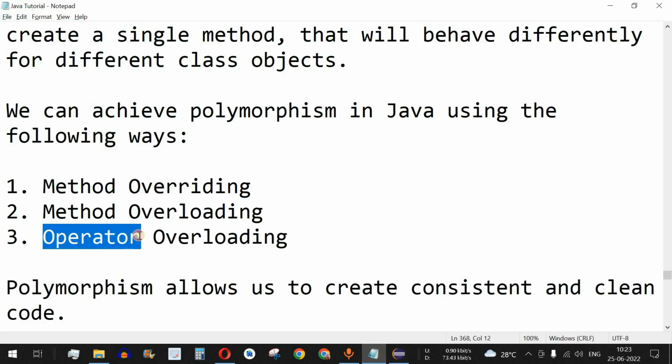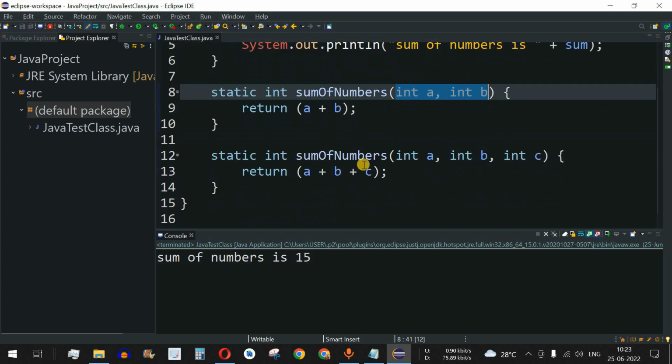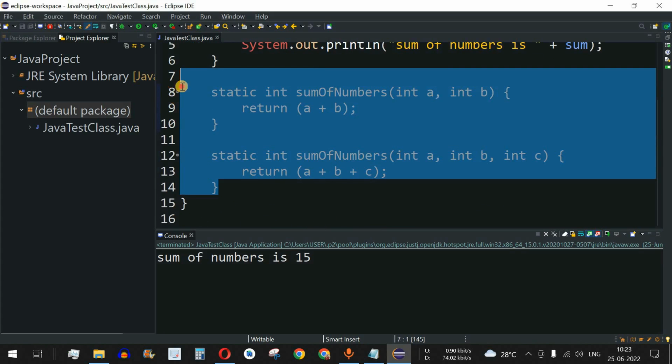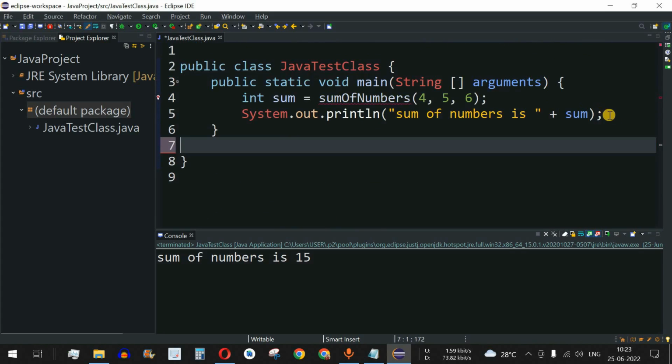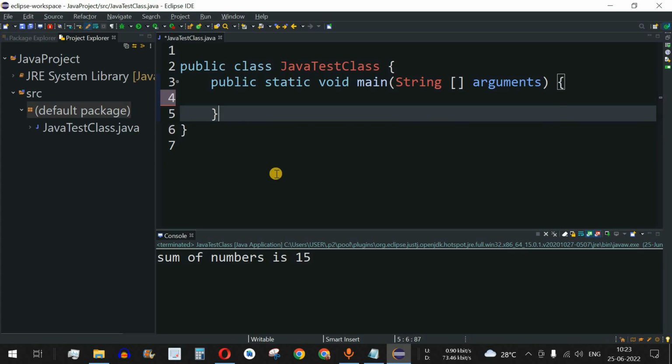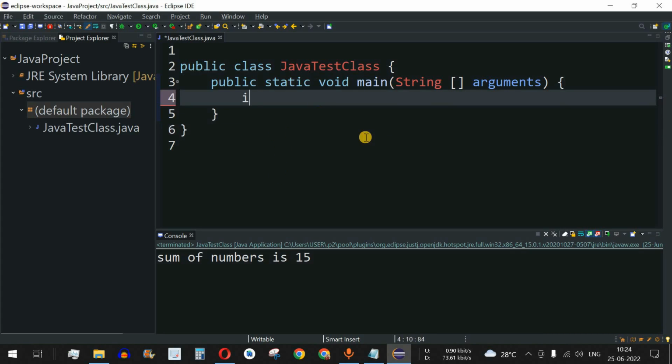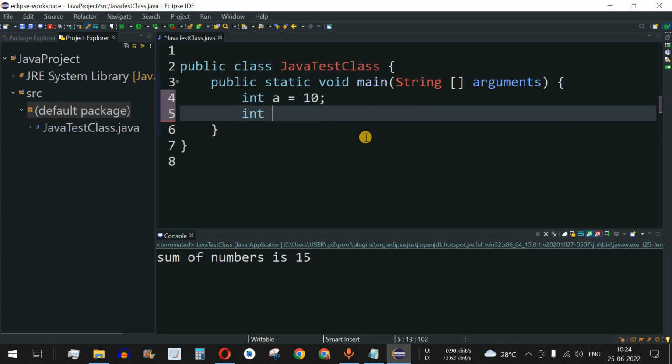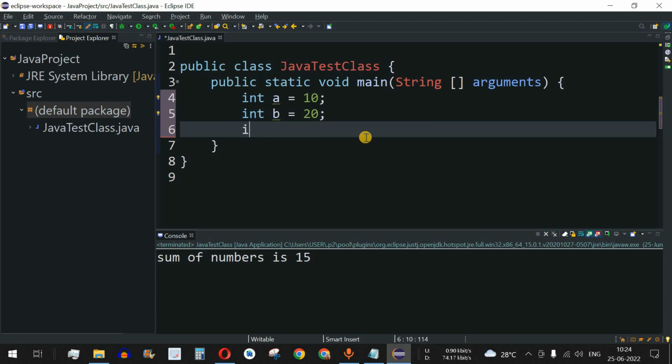We have the third example of polymorphism, that is operator overloading. So in this case, I'll just remove these existing lines of code over here. That is the two methods that we have created. Now guys, we have a simple operator, that is addition. So we have a plus operator. So let us say we have two integers, that is int a, it is equal to 10, and we have another integer, that is int b, it is equal to 20. What we will do is we will have another variable which is going to have the sum of these two numbers. So int sum, it is equal to a plus b.